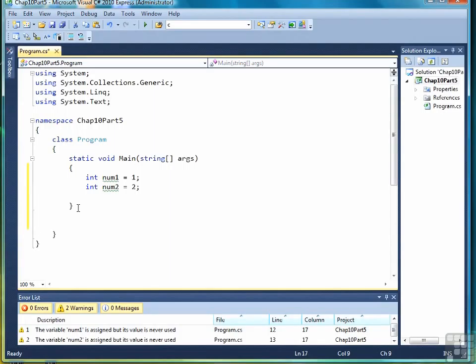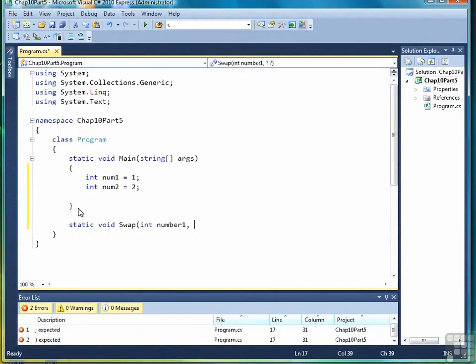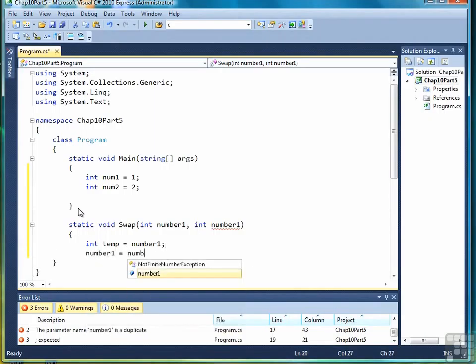So we want to create a swap program, and it has to be a void method because we're working with two values. A value returning method can only return one value. Right off the bat, we know this method has to be void, and we'll call it swap. We'll have two parameters. We'll make both of them integers, number1 and number2. We introduce a third variable into the program, temp, and assign it the value of number1. Then we assign the value of number2 to number1, and then we assign the value of temp to number2.